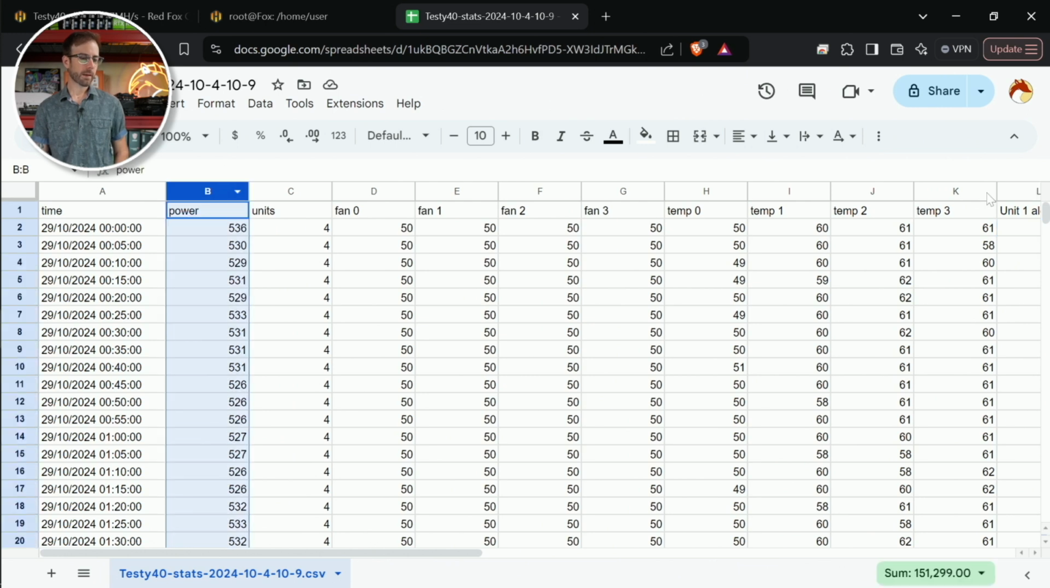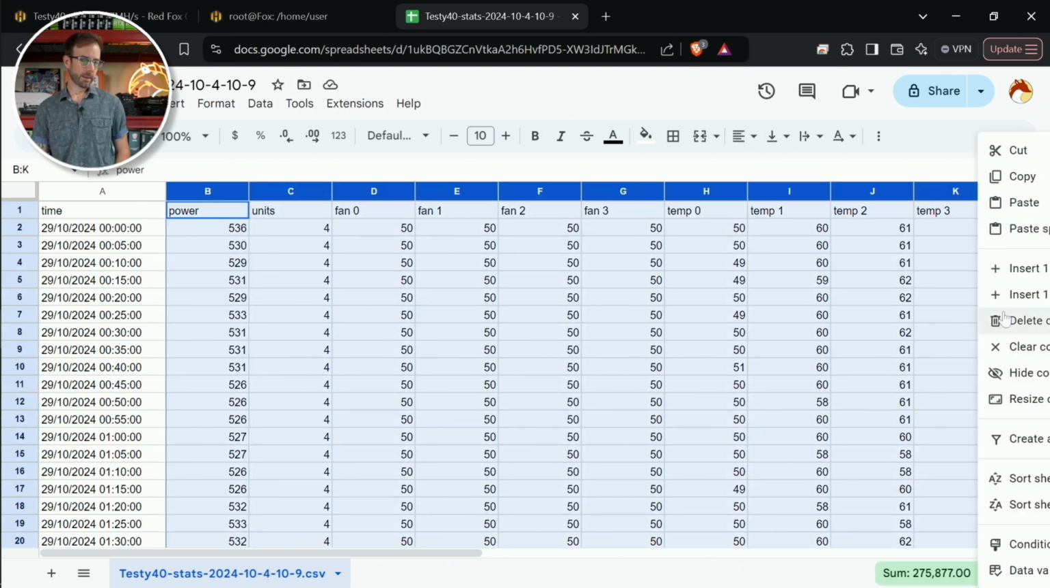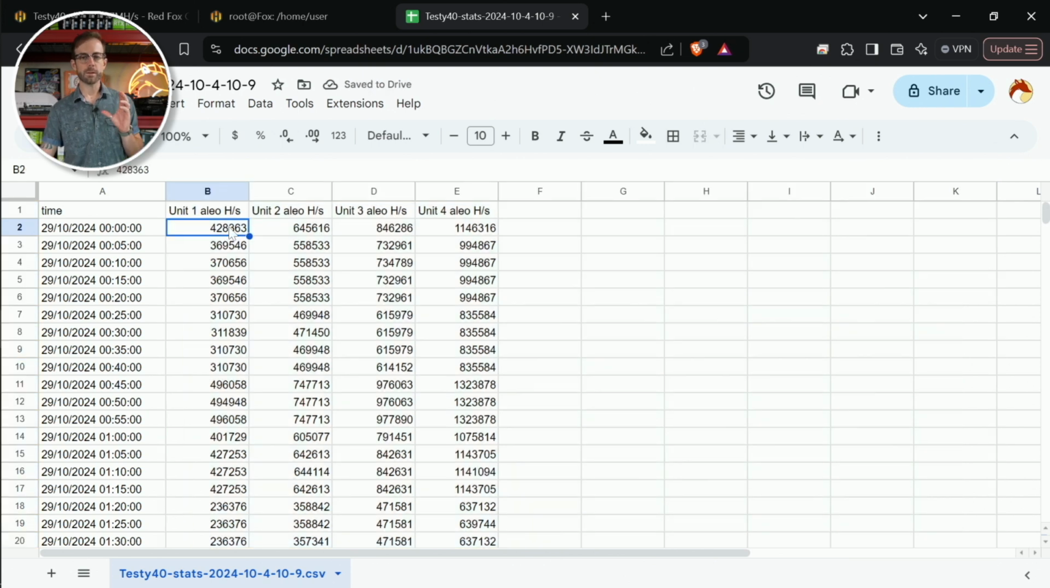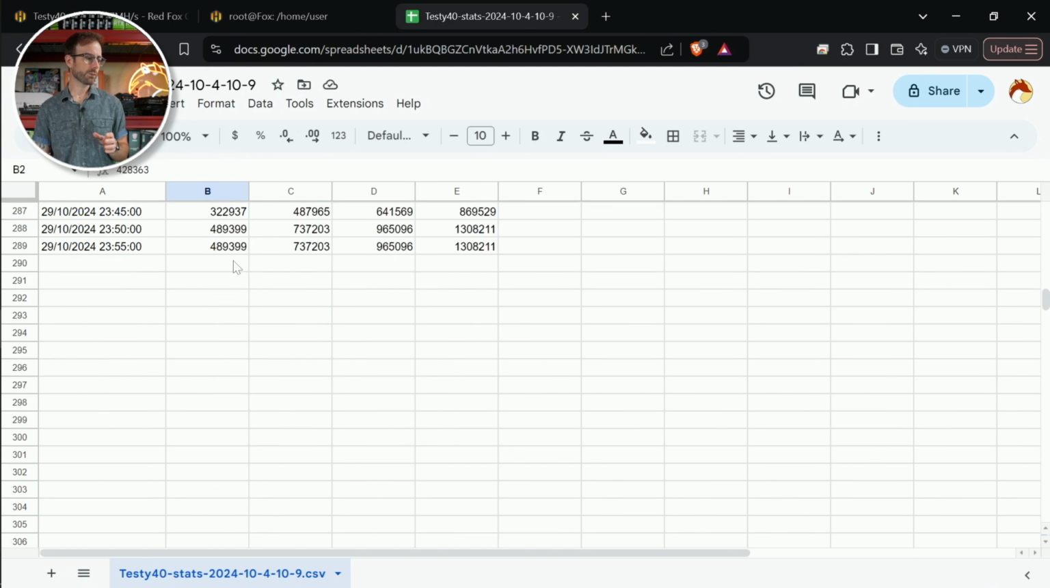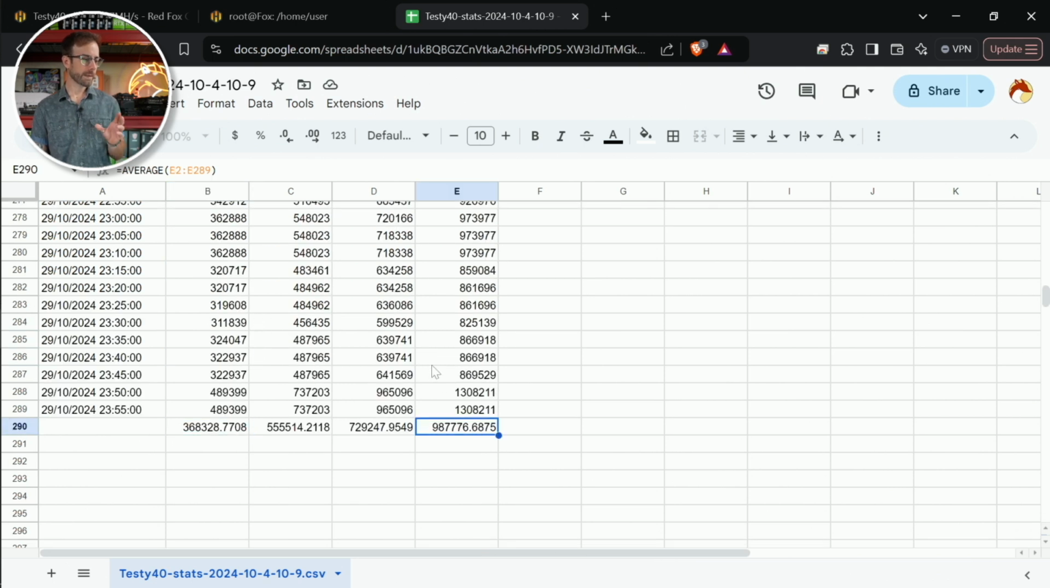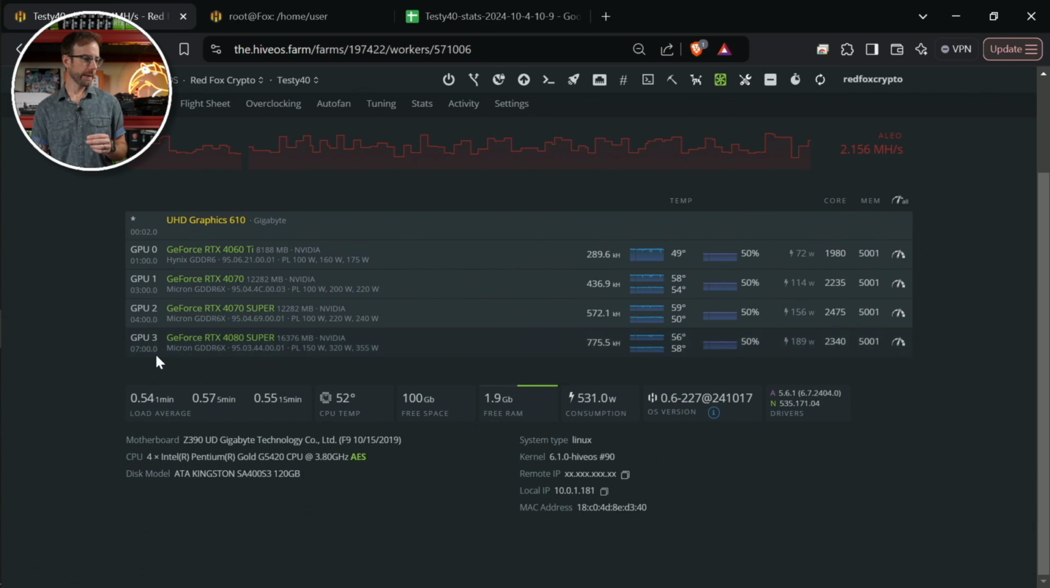I'm going to delete all these columns that I no longer need and go ahead and do that. And now what I can do is use a formula in Excel or Google Sheets or whatever you're using to get the average of this entire day to give me a really good idea of what these GPUs are doing. So we're going to do equal average. It's already going to fill in the column for me. And then I can just drag that same formula across all these rows. And it's going to tell me in this example here, let's just say the 4080 Super is doing on average 987 kilohash per second.